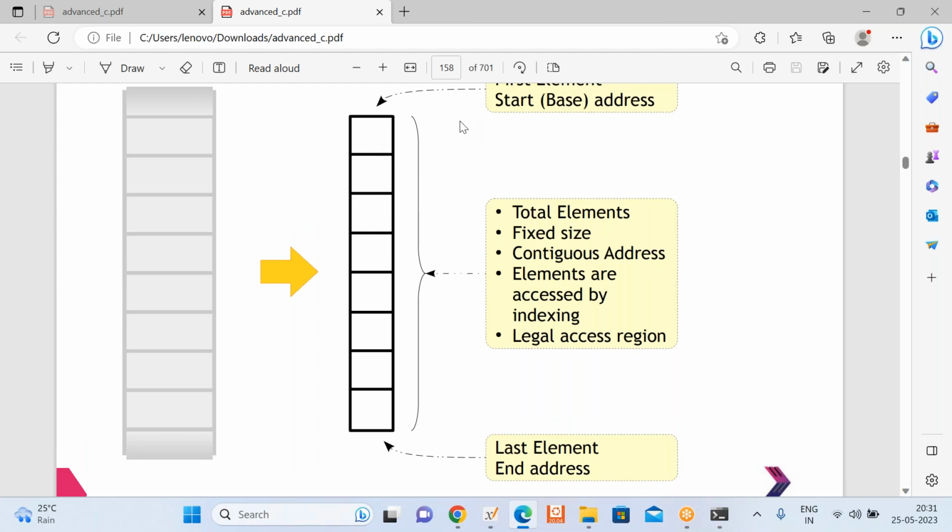We will get only the start address. Now we are not going to discuss the address. We are just discussing the elements in this chapter: how to access it, how to read it, all these things we are going to see.